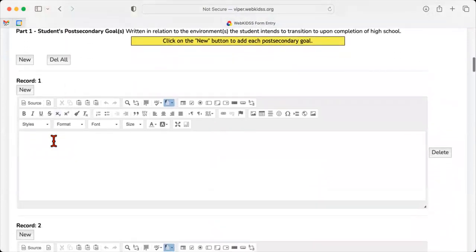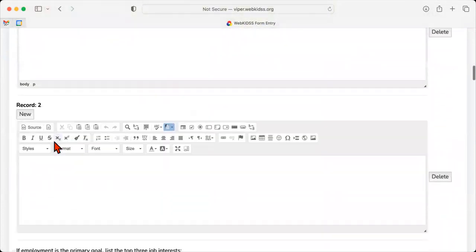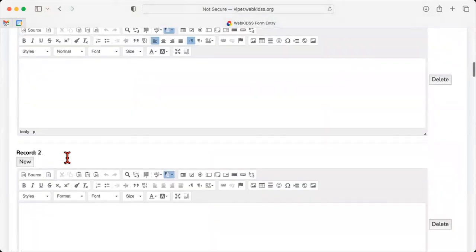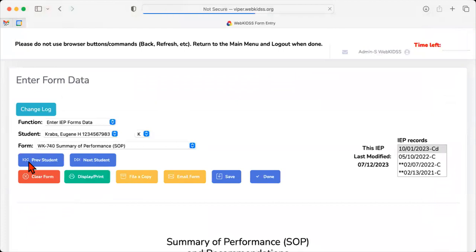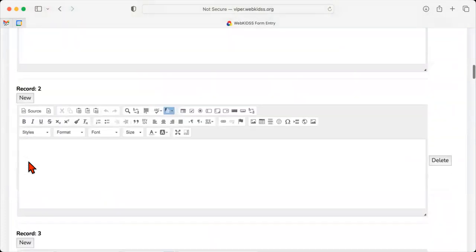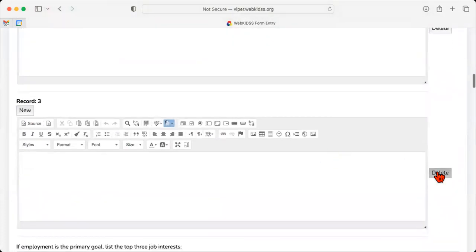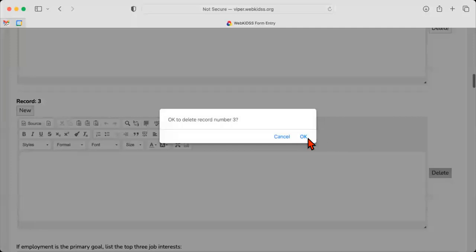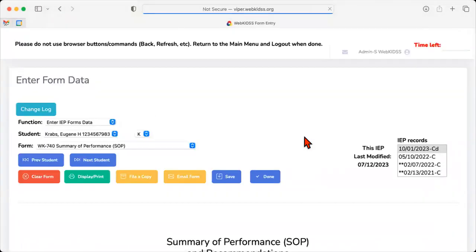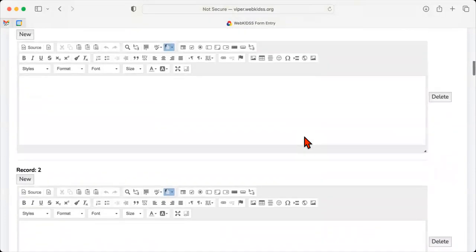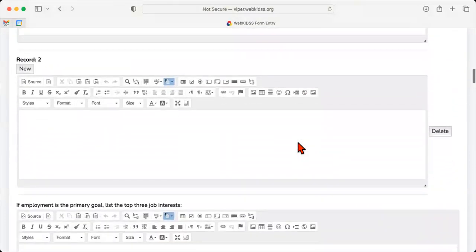So you're going to put the post-secondary goals in here. If you make a record and decide that you had 3 of them and then realize, okay, there was not an independent living goal, I don't need that one, then you can simply hit delete. Okay, so this will describe what those goals were for that student.